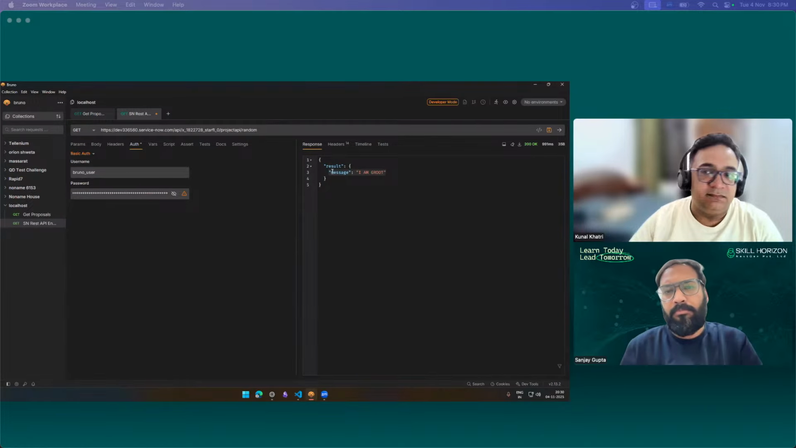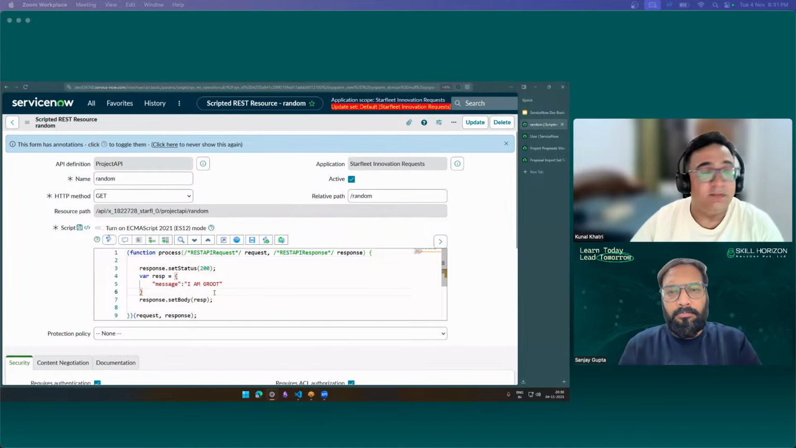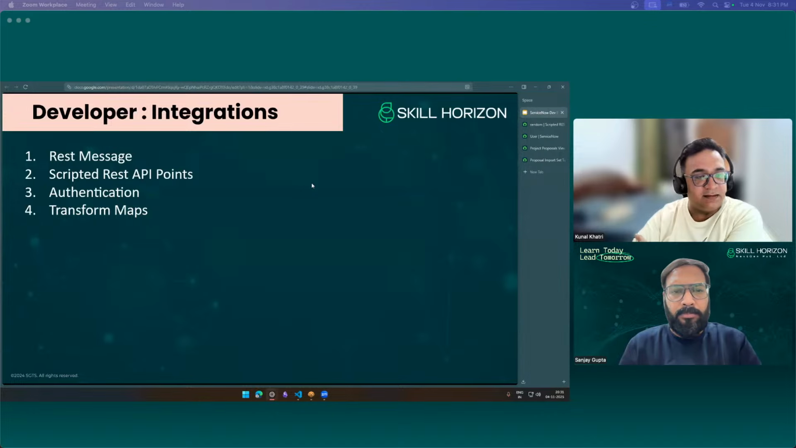Now, since this is a script, you can return whatever you want. There's no limit. You can query records, you can create new records before you respond to it. Again, we have covered almost everything that is related to integration. We have covered REST messages, we have covered REST API points. We recently covered authentications, and we have already covered transform maps. That kind of concludes our dev bootcamp on ServiceNow.